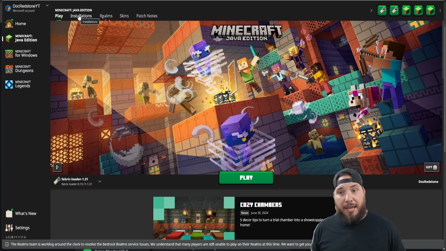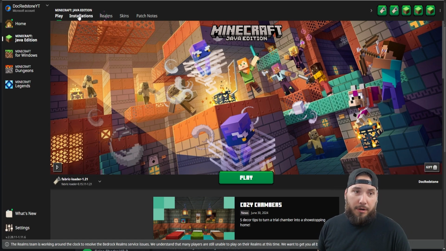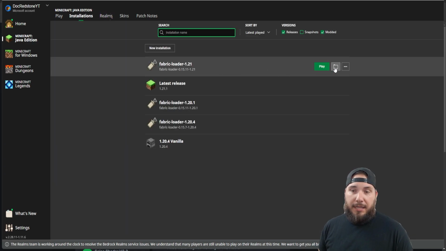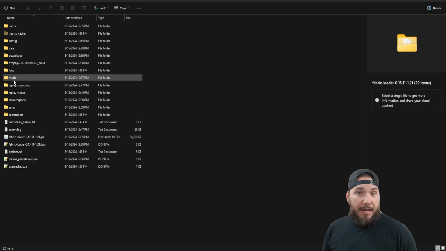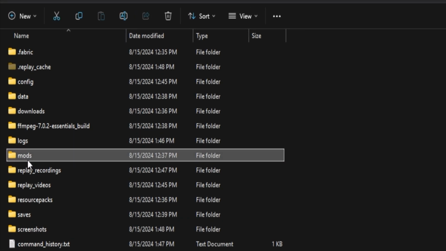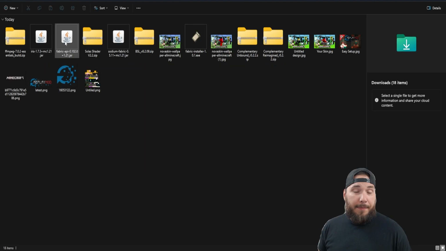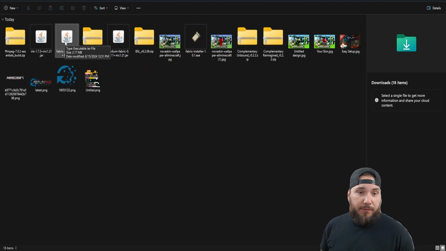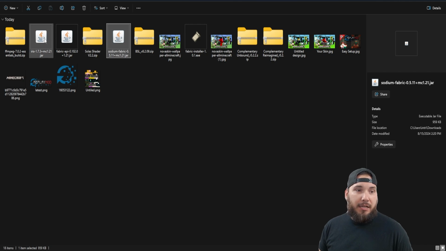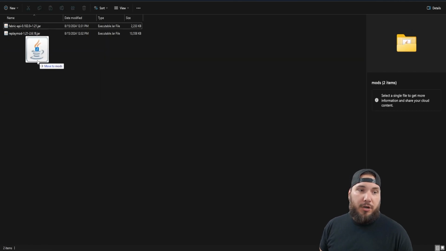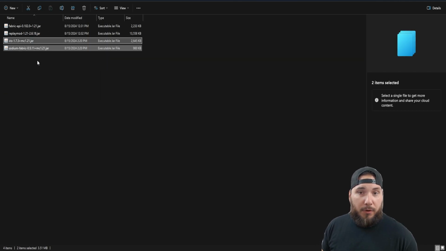Now that we're here, again, we're gonna go up to the top corner there for installations, click on your files folder. Now that we're here, we're gonna jump on over into our mods folder because we have a couple more jars that we need to drop in this. I'm gonna go ahead and open up my downloads folder. We're gonna take Sodium as well as Iris, drag and drop those into the mods folder.